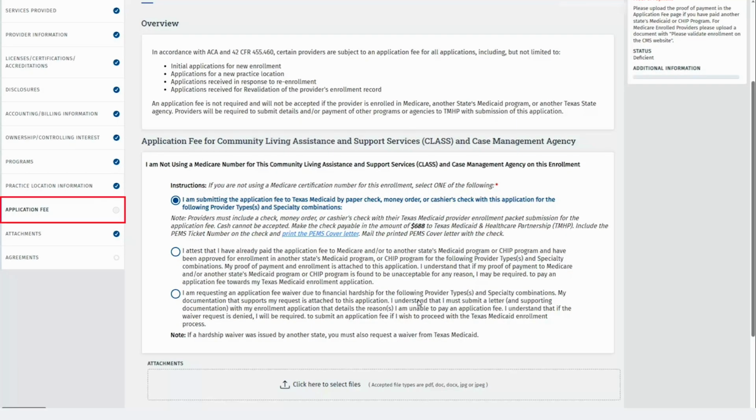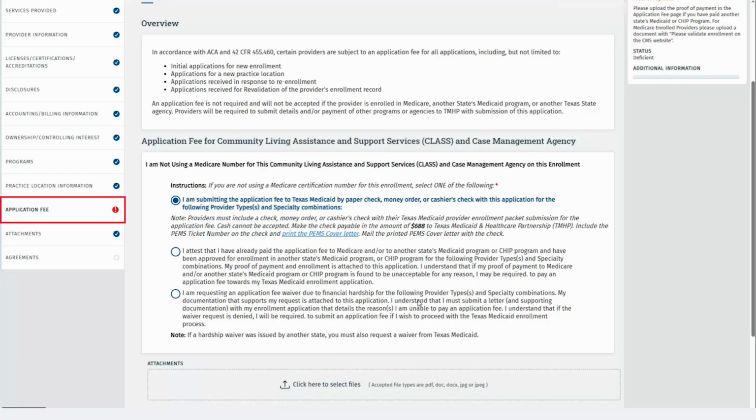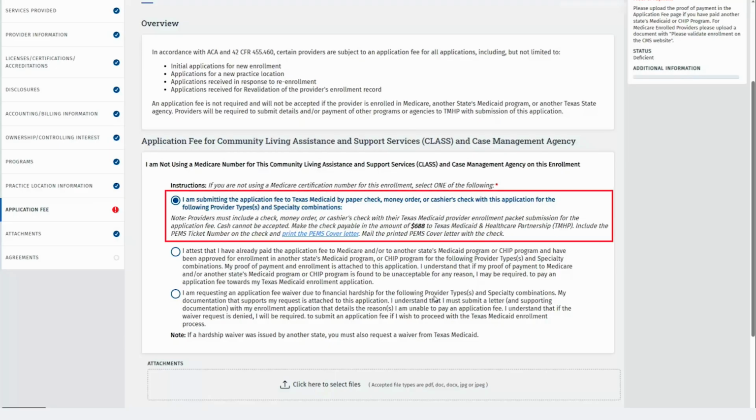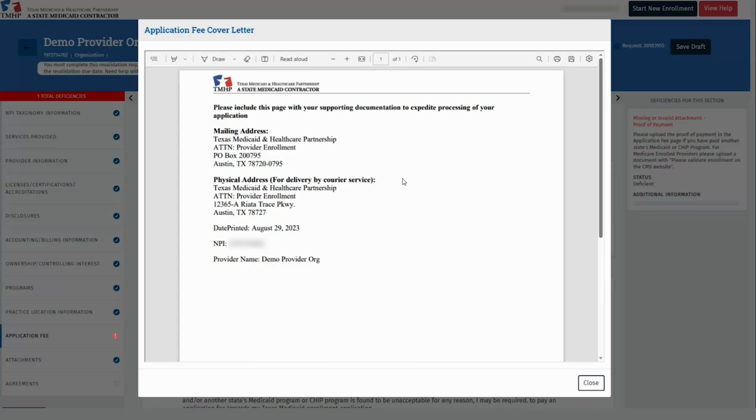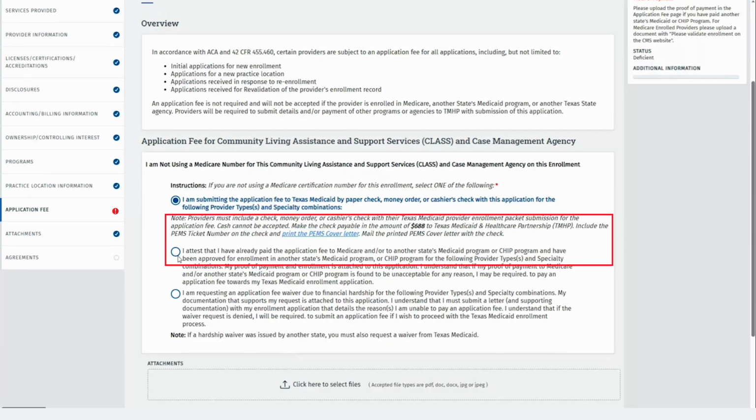For instance, if your provider type requires an application fee, you will see a red circle in this tab. Open that tab and select one of the 3 radio buttons. These will be 1. You'll need to pay the application fee. For this selection, be sure to click the hyperlink shown to print out the application fee cover letter. Be sure to include the cover letter when you mail in the check, money order, or cashier's check. This is how our provider enrollment department will know which enrollment request the application fee needs to be associated with.